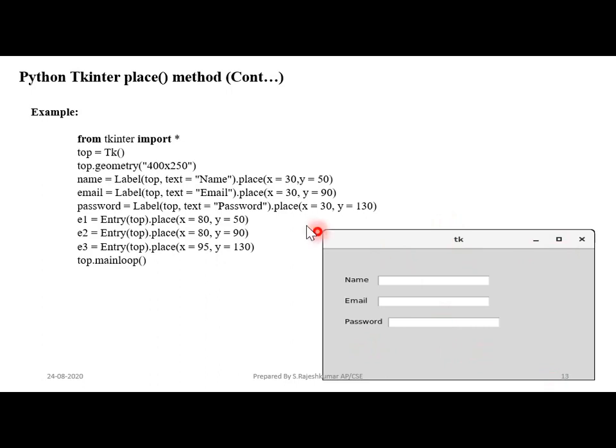You just created the name top and used the geometry function. You just mentioned the size of your GUI window. Okay, from that you have to create three labels and three entry boxes. This field is called entry, one line of input from the user, which is called the entry widget. And these three are called label widgets. So first we are going to create a label widget. Label top, for the screen name top, text is name, and place x position is 30 and y position is 50.